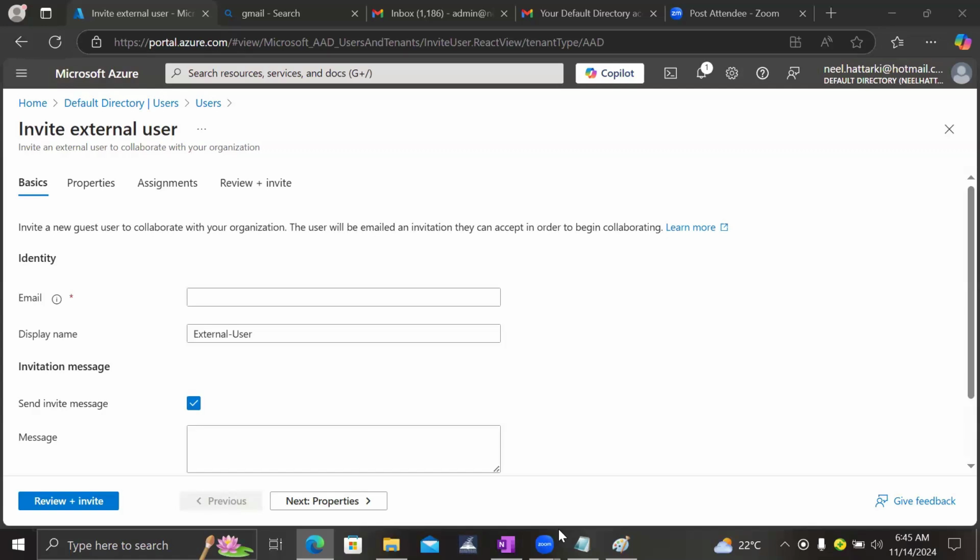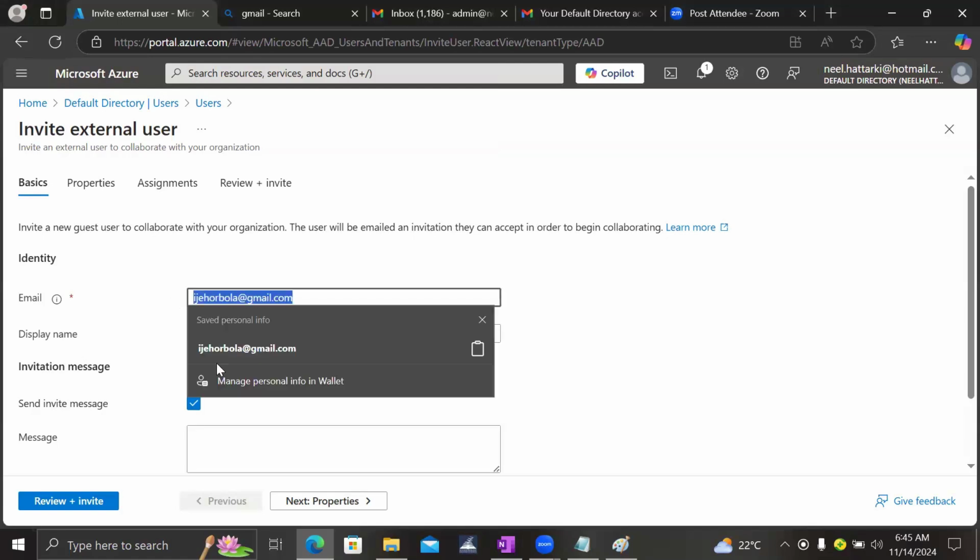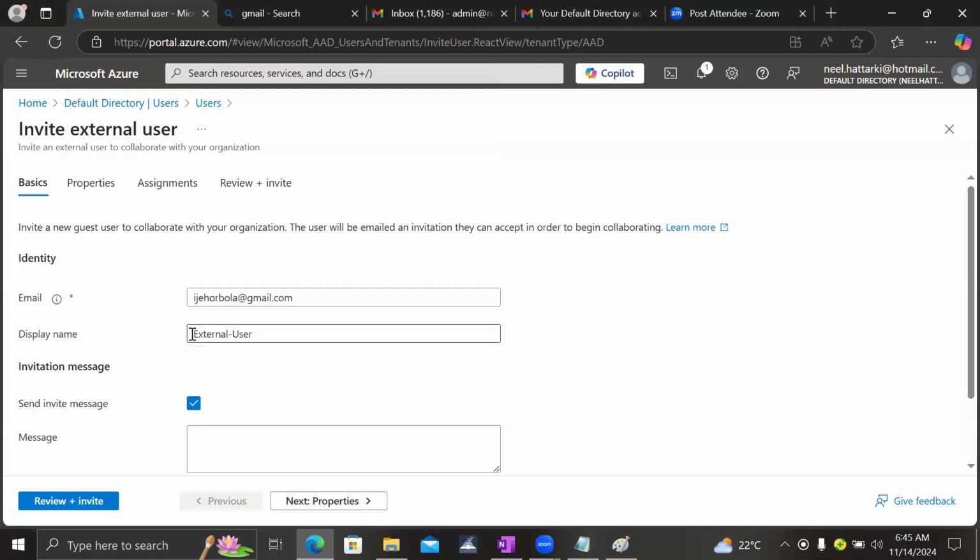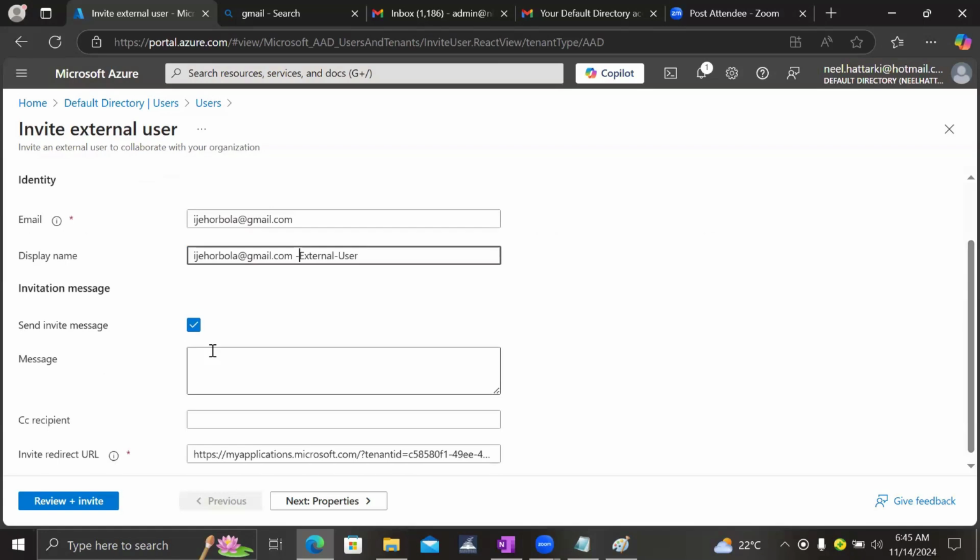Thank you. Okay. So this is the email ID I'm going to give here. And I can just set the display name, put external users, or you can put the same email ID with the external user. And this would be created with the hashtag external automatically. Okay. So we can send an invite message. Bola, you would be getting an invitation in your email ID.